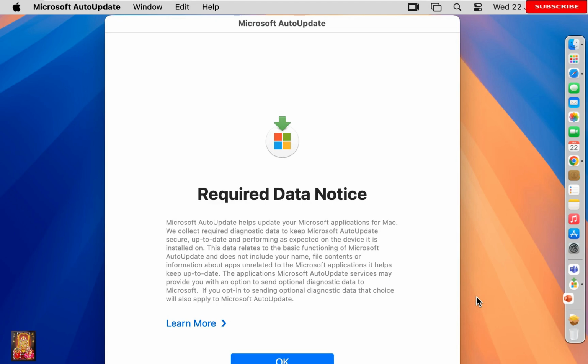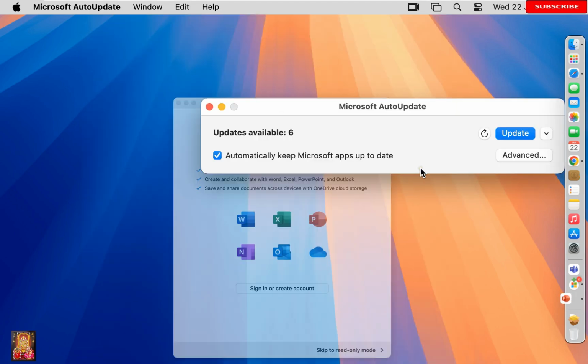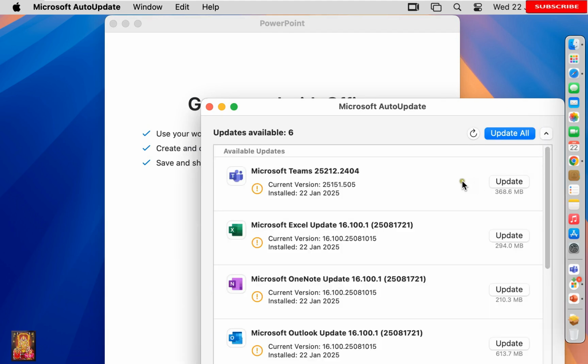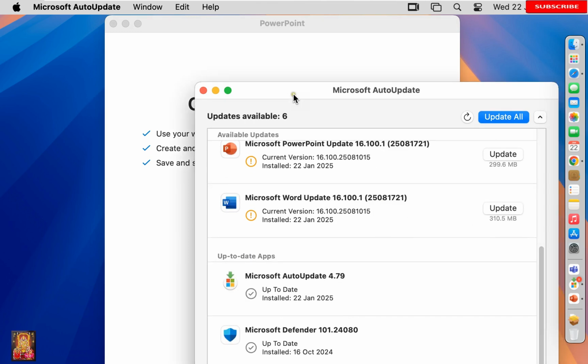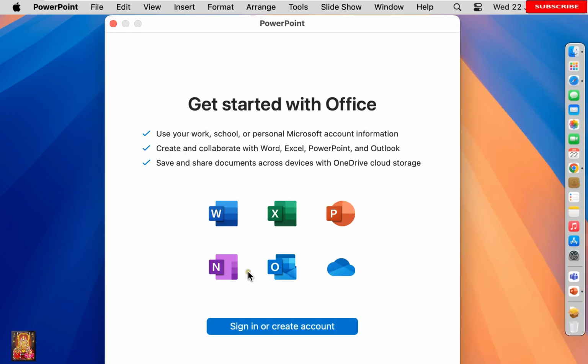Required data notice. Click OK. Microsoft AutoUpdate. Some updates are available here. But in this video demonstration, I will update later. Click on Close. Some options are not visible here.